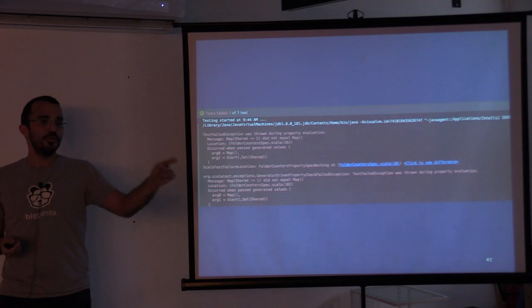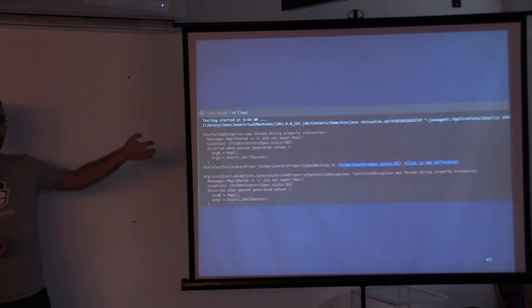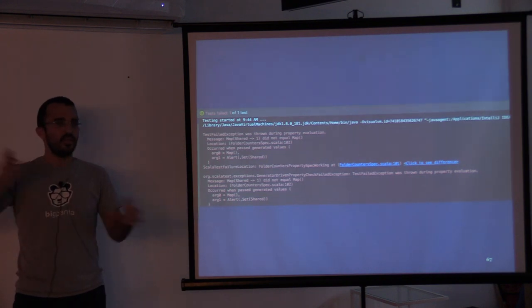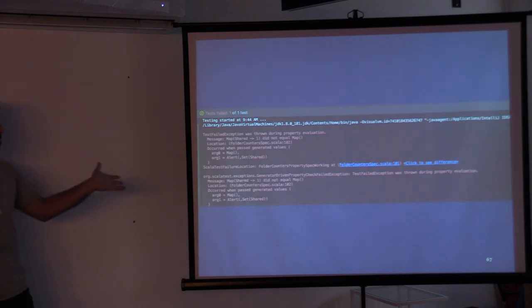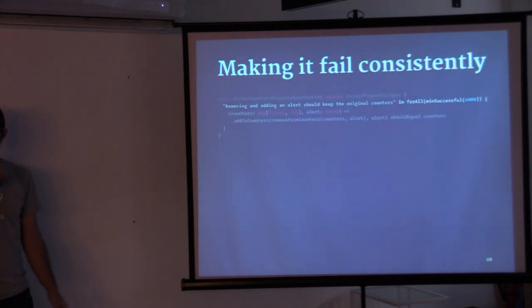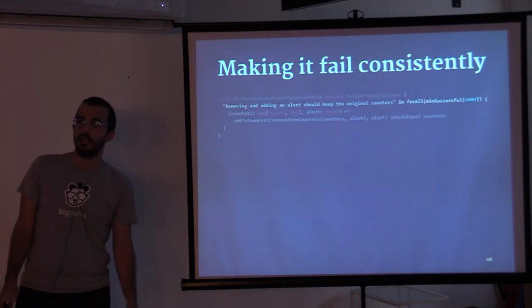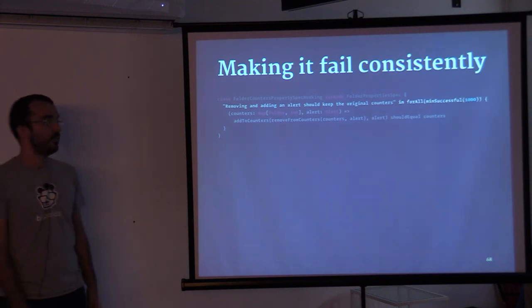And then when I push it to master branch, it compiled on the server and generated other values. So wait, if it runs on random values, how can I trust this? So the first thing that I did was to make the test fail consistently. So how can we do that?